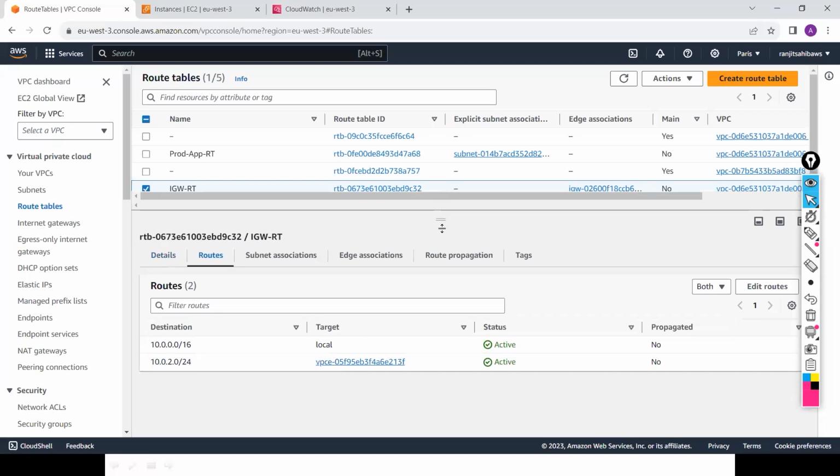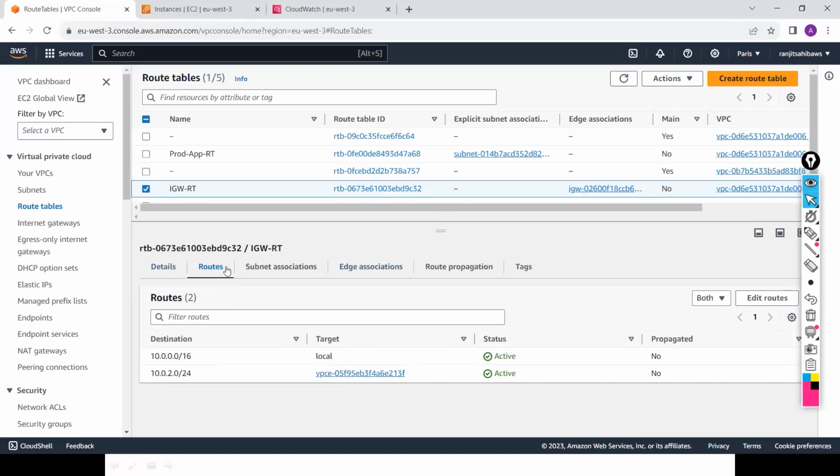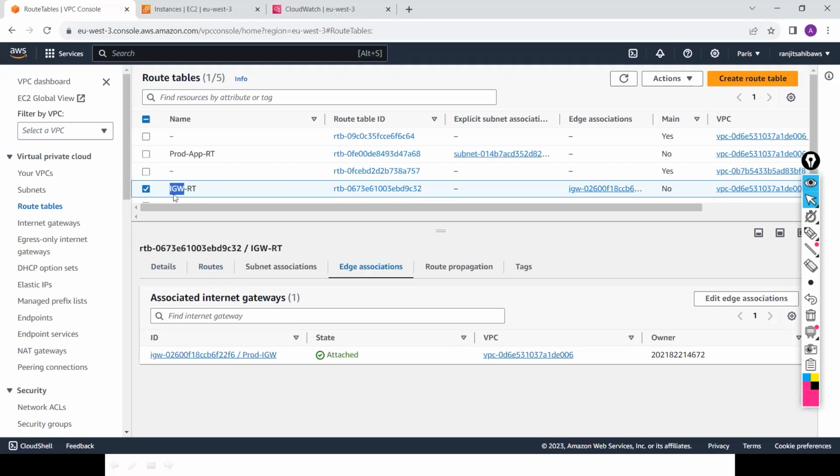In that internet route table, this is my reverse route. When we created the topology, for the production route table I have a subnet, and for the firewall route table I have a subnet. But for the internet gateway, we are not associating it to any route table in the same way. To connect to this IGW route table, we go to edge associations, and there I selected my production IGW.